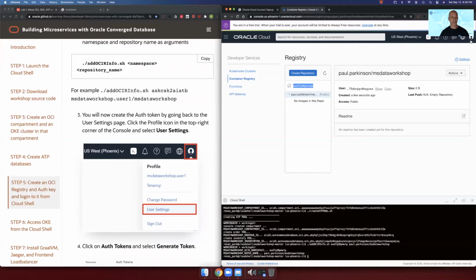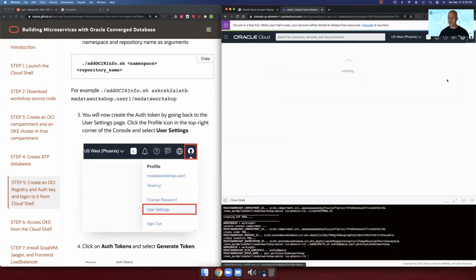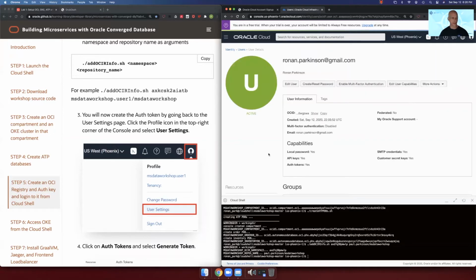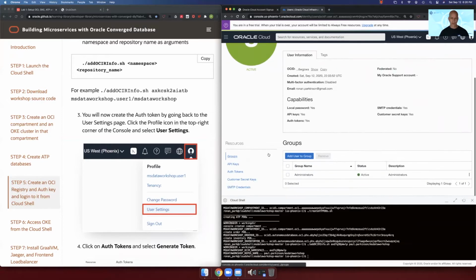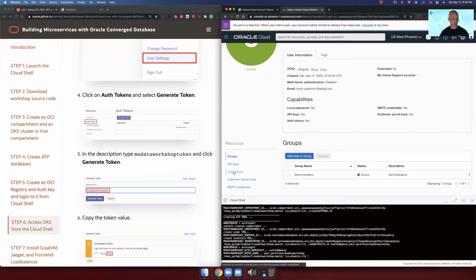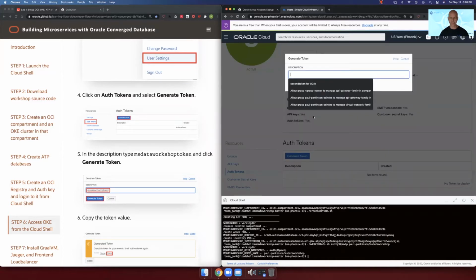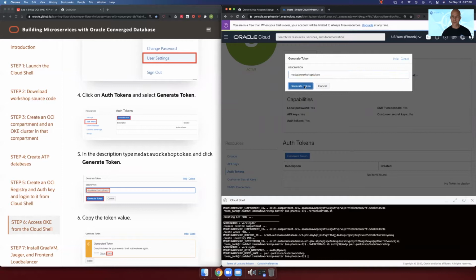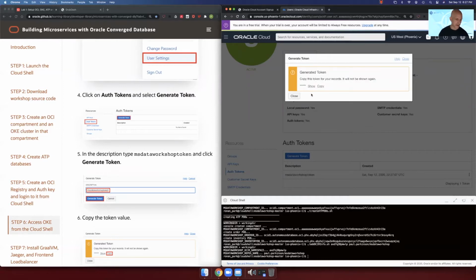click the settings and go to user settings. Hopefully you saw that, click the little icon there. And we're going to go down to auth tokens and hit generate token. And we'll just call this MS Data Workshop token. Generate that token. And now this is very important because you will not see this token again. So let's go ahead and copy that. We'll just leave the screen open to be safe.